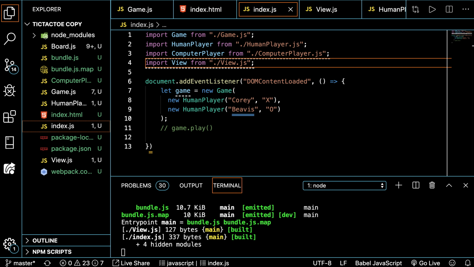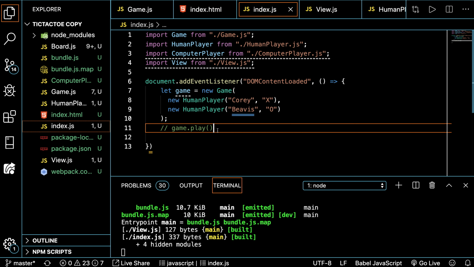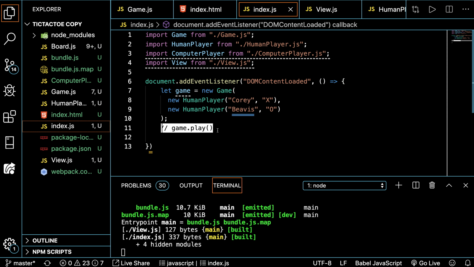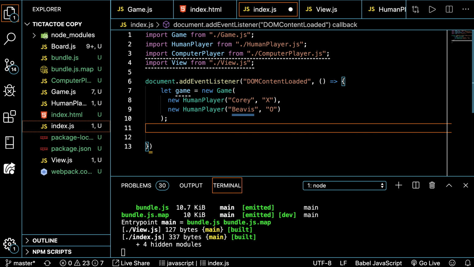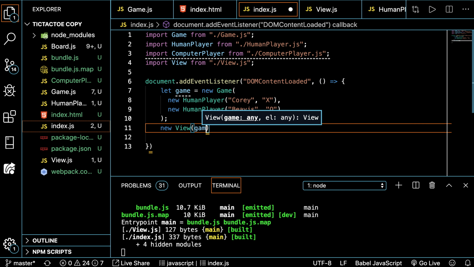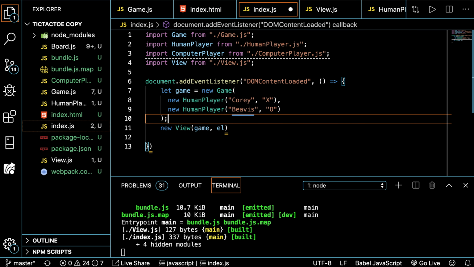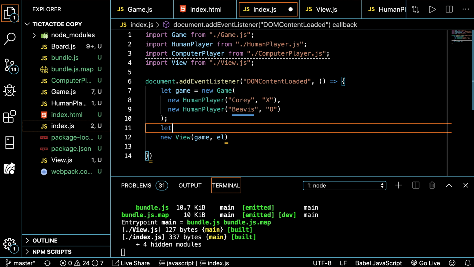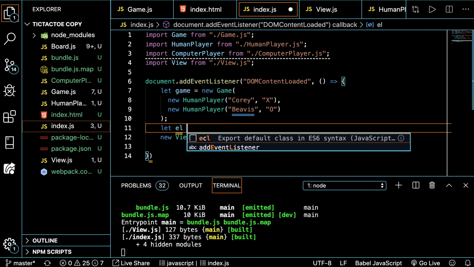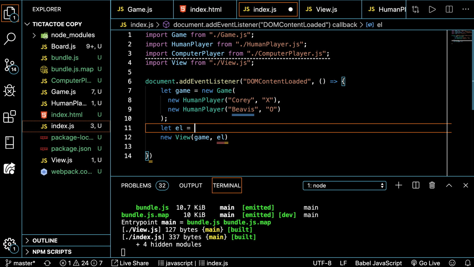Okay, so inside of here we've got to use our view. So we've created an instance of game, and let's go ahead and make a new view. So we're going to say new view, and we're going to pass in our game. And we need to pass in an element that we don't currently have. So let's go ahead and grab an element. So I'm going to say let el. And which element do you think we should grab from the document? Isaiah? TTT, right? That's where the whole game, that's what we're going to build into this game.